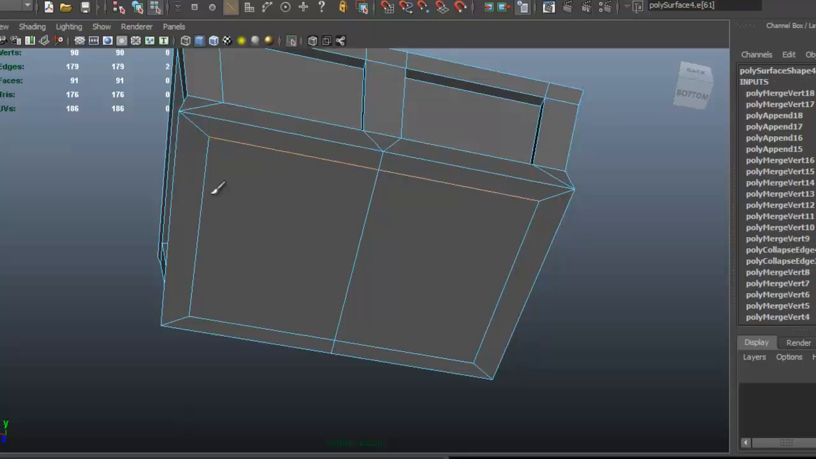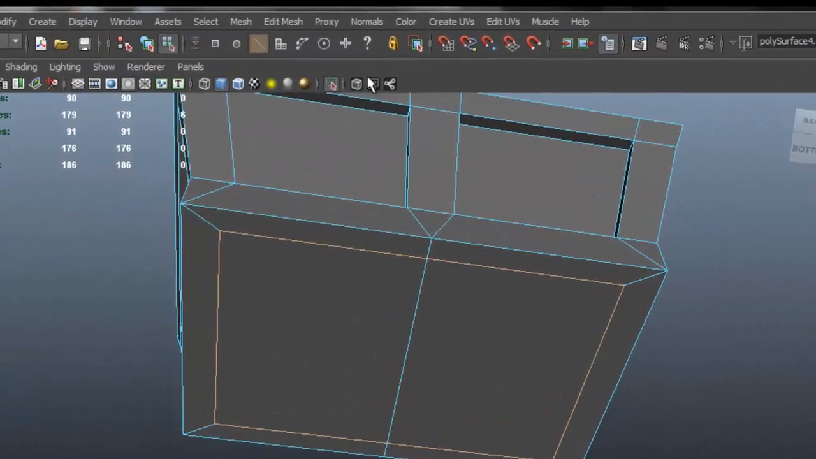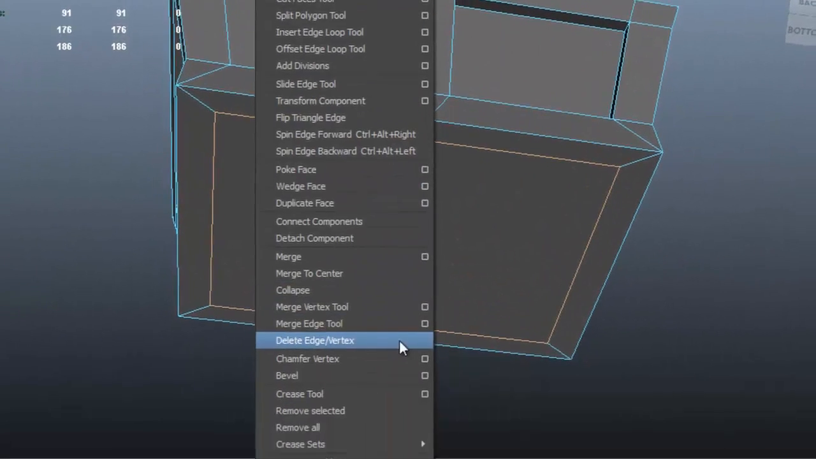And I have a few edges here that I don't really need. I'm going to get rid of them. So I'm going to edit mesh, delete edge vertex.